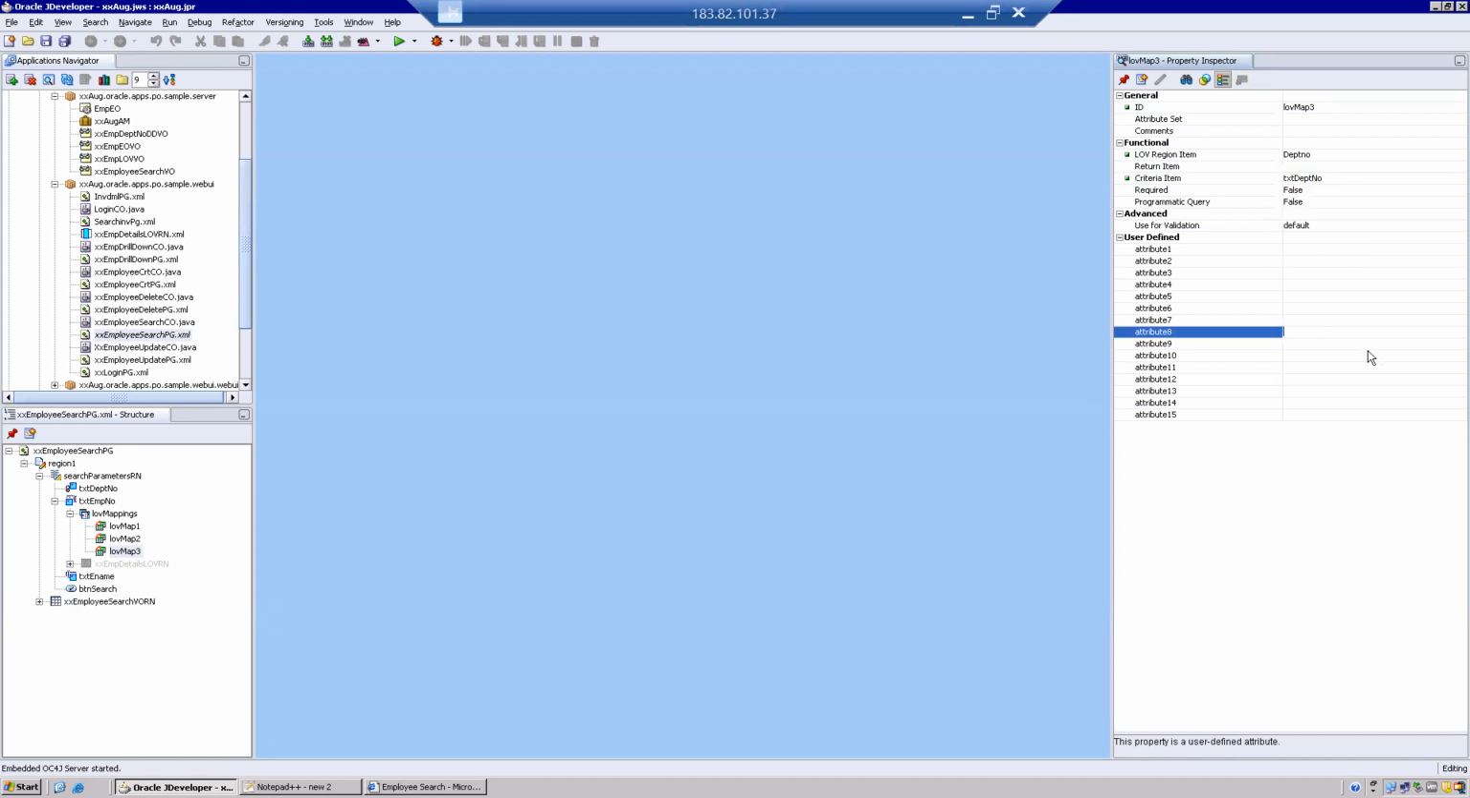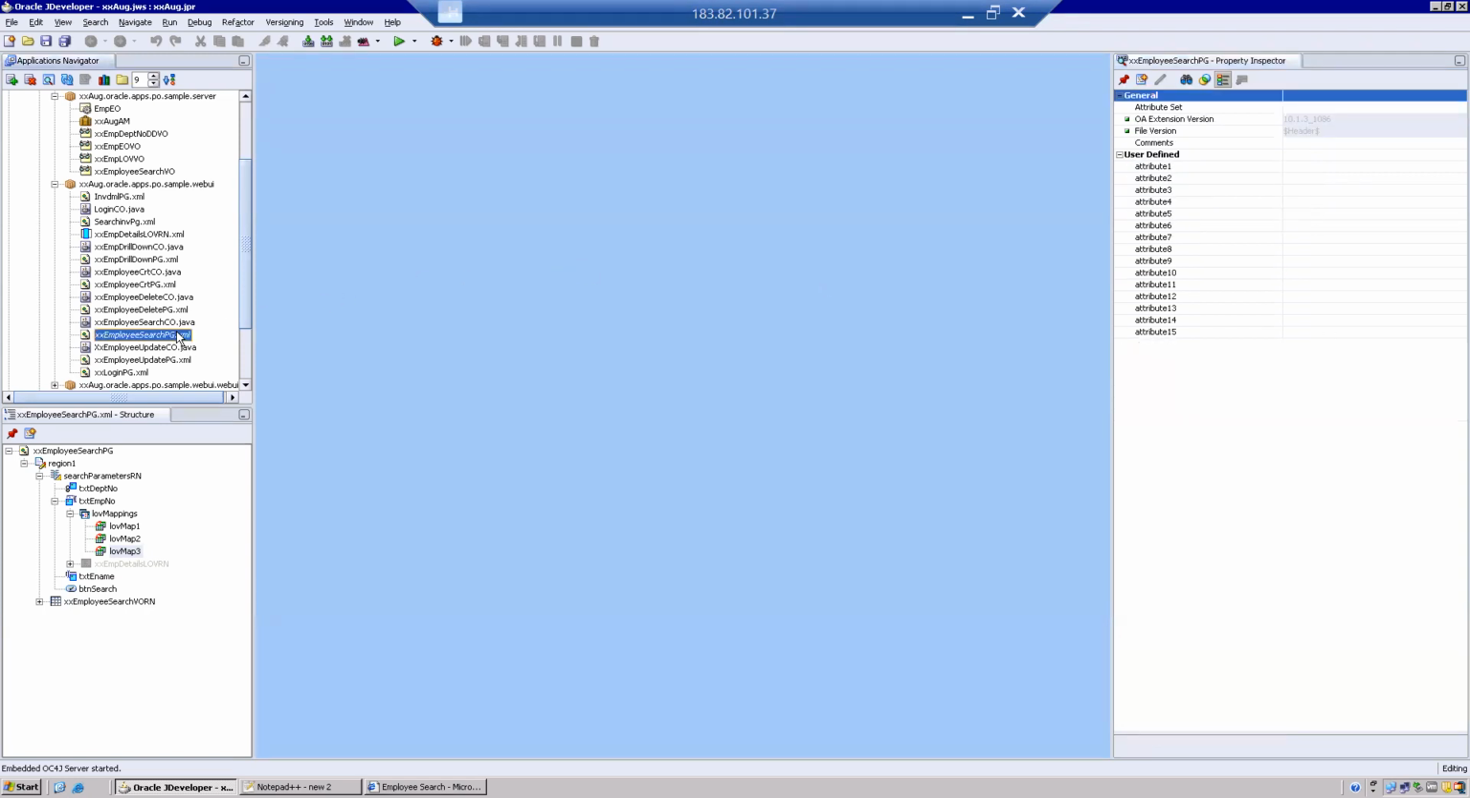With this LOV mapping, this is like a where condition, these mappings. So it will take this criteria item, whatever user has selected, and pass it to this LOV query. For LOV, we have built one query, correct? That query will execute where department number equals whatever criteria we are passing here. Okay. Now we are running.